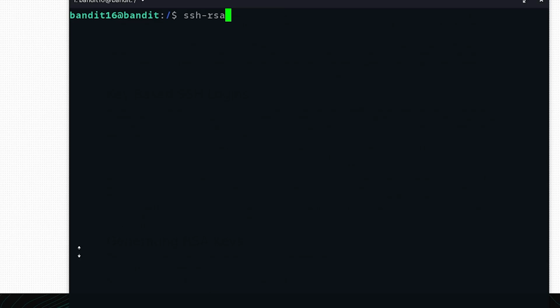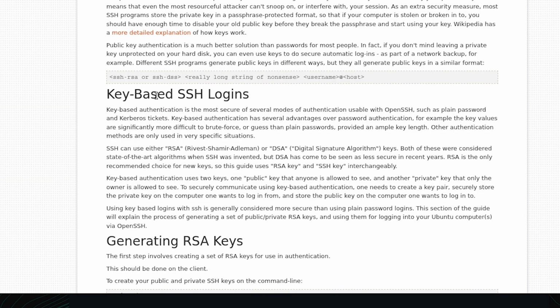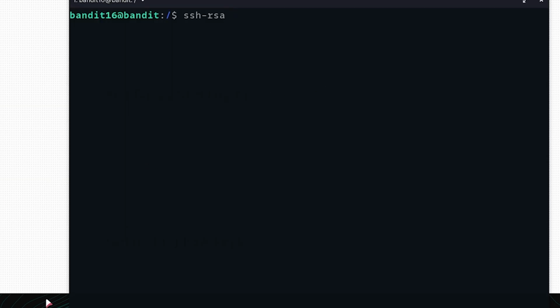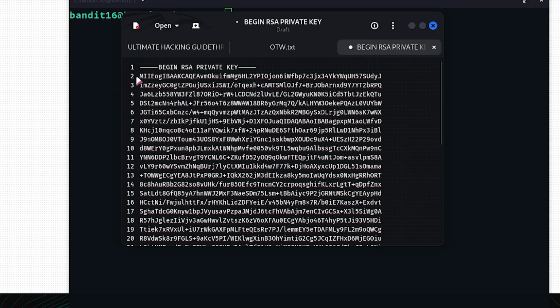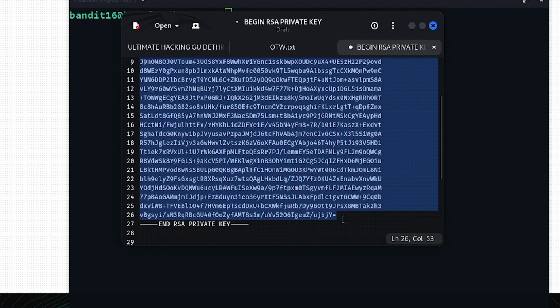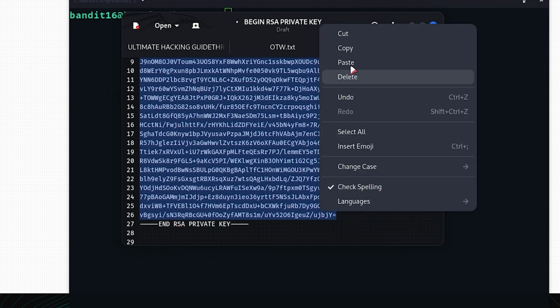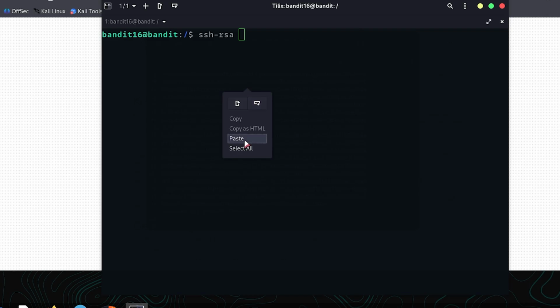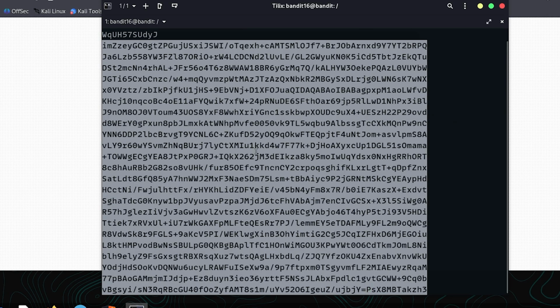Okay, SSH-RSA, then a really long string, then username at host. Let's try that. So I clear this. Then SSH-RSA, yeah? Then a really long string of nonsense. Space, then paste, then what? I've reached the end of the page. What? This is not helpful at all.